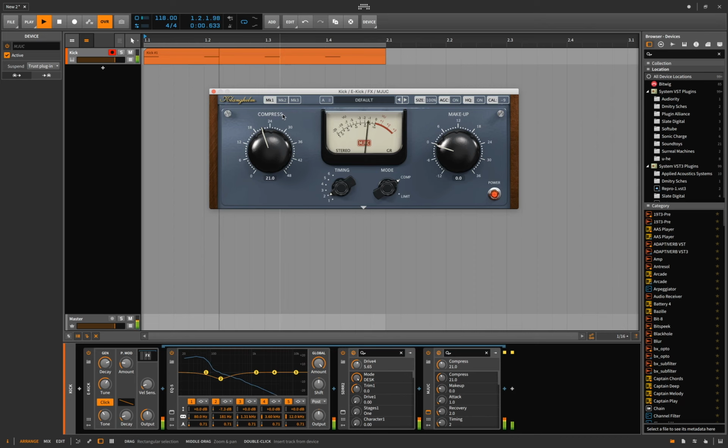That sounds good to me. So let's listen to it before and after. No compression. And then with a bit of compression.